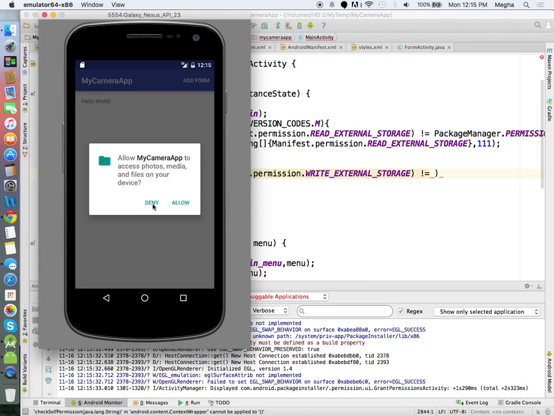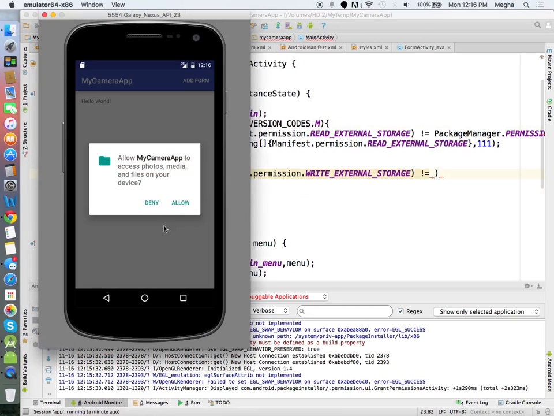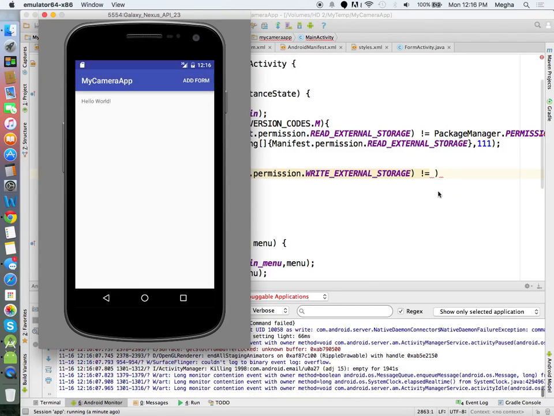This particular feature is available from Marshmallow onwards. So if you are testing on older devices, make sure you put a condition so this particular block is not executed for lower end devices. So in this example anyway, I'm going to call allow.